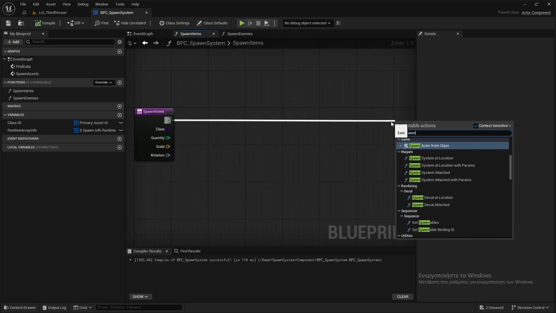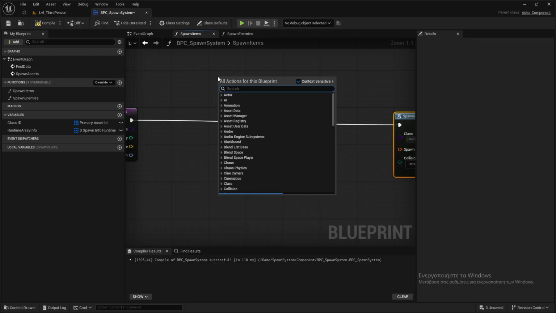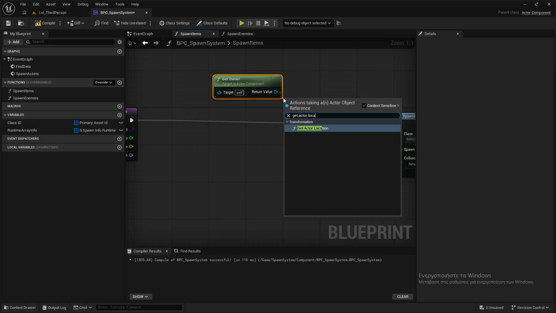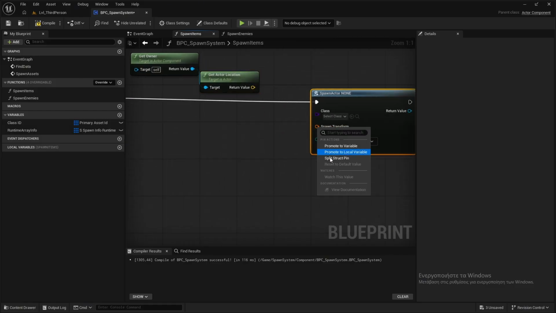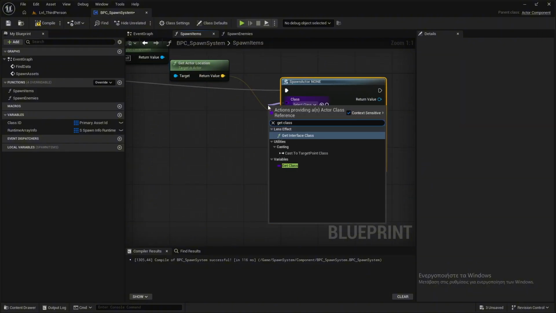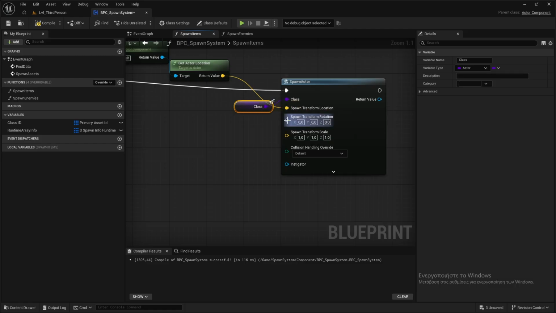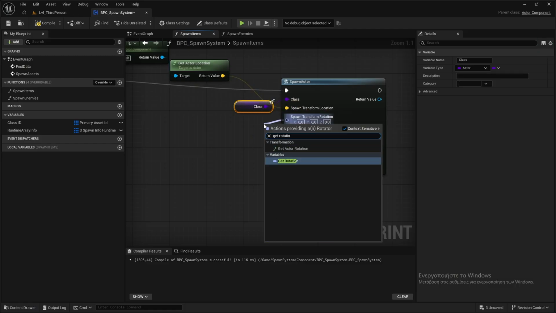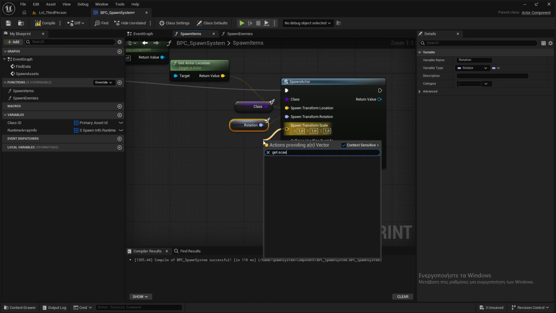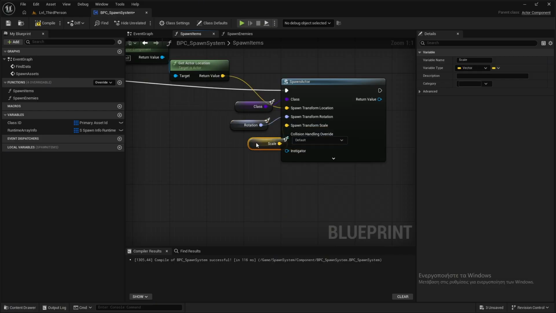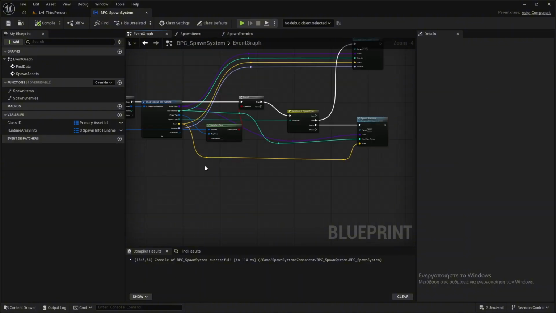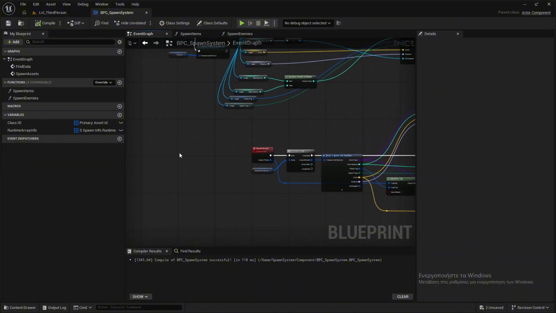So I will say spawn actor from class, get owner, get actor location, split this, get class, get rotation, and get scale. Okay, so now I think I can test this.